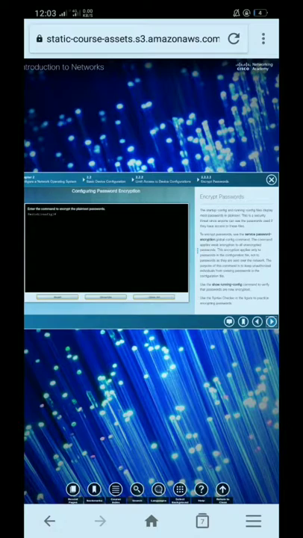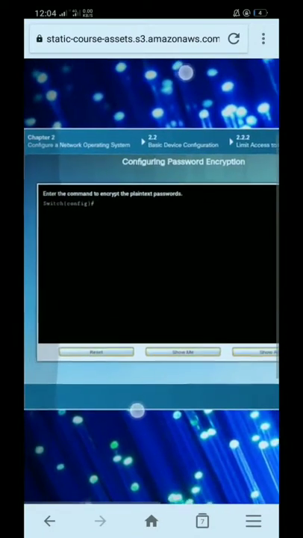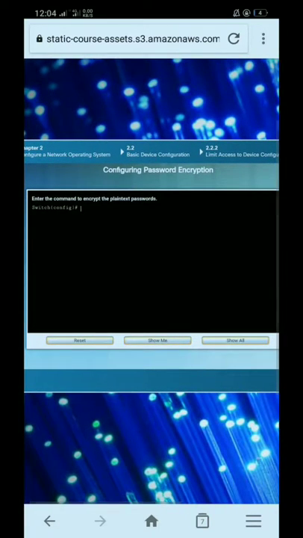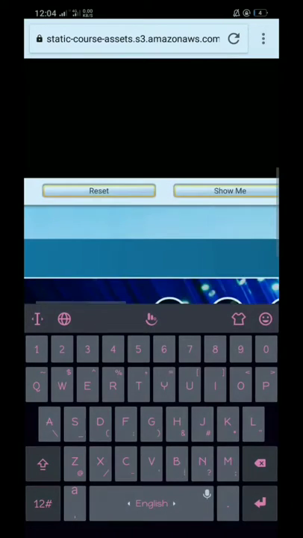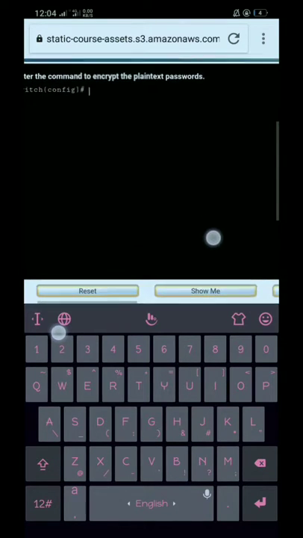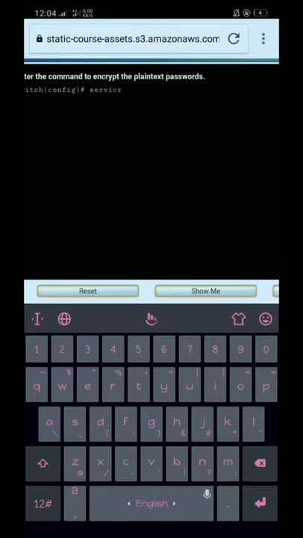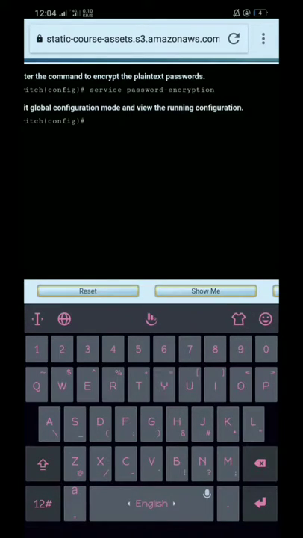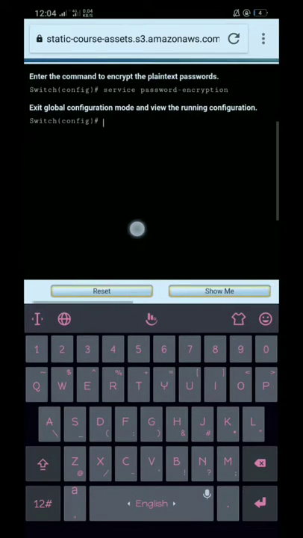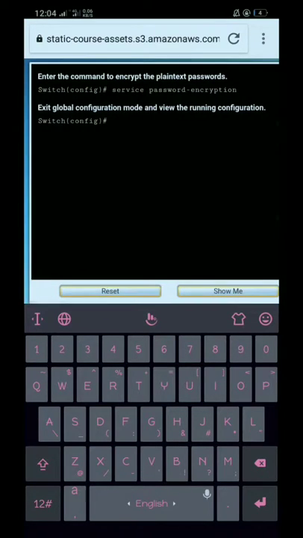Another is configuring password encryption. Enter the command to encrypt the plain text password. So you can enter service password-encryption, then enter. Then exit global configuration mode and view the running configuration.